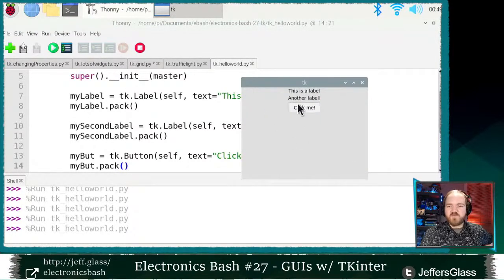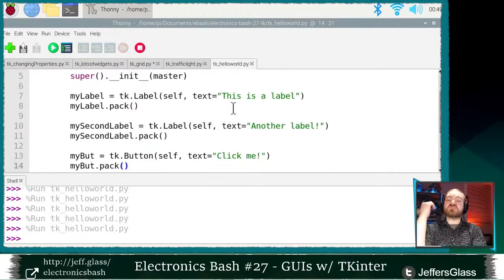Now the button is clickable by default, but it doesn't actually do anything. There's a little animation, and this is one of the nice things about Tkinter. If I mouse over it, I get a nice highlight. If I click it, it depresses and then comes back. You get all of this nice behavior for free. But of course, it would be nicer if the button actually did something. So let me show you how to do something with clickable buttons in Tkinter.